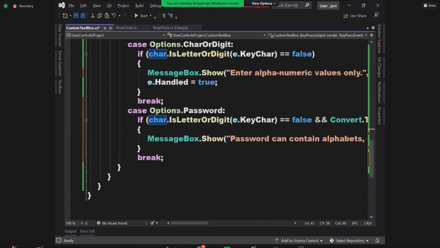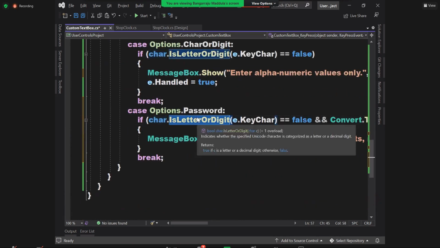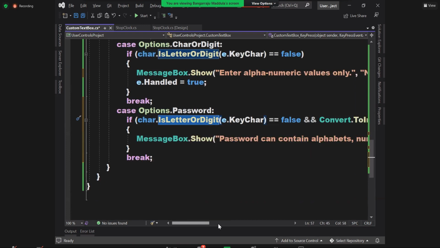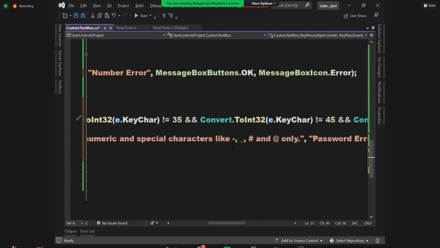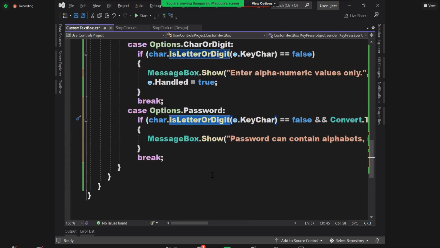In the same way, if it is not alphanumeric and not a hyphen, underscore, hash, at the rate, reject. It means accept alphanumerics plus underscore, hyphen, hash, at the rate. It accepts only these characters. You still want anything extra? Find out the ASCII value and add the condition there. Is it clear? Find out the ASCII value and add the condition there.